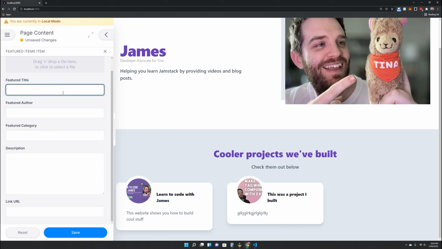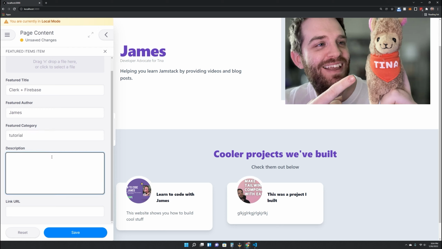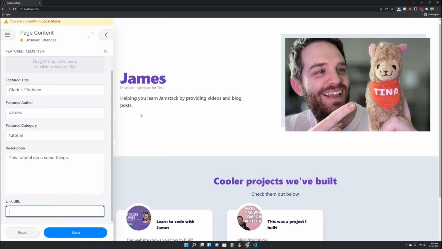In there, we're going to have the title. So for example, Clerk plus Firebase. I'm going to give it an author. We'll give it a tutorial as a category, and then the description. So this tutorial does some things, and then we'll link to that from our actual post page.